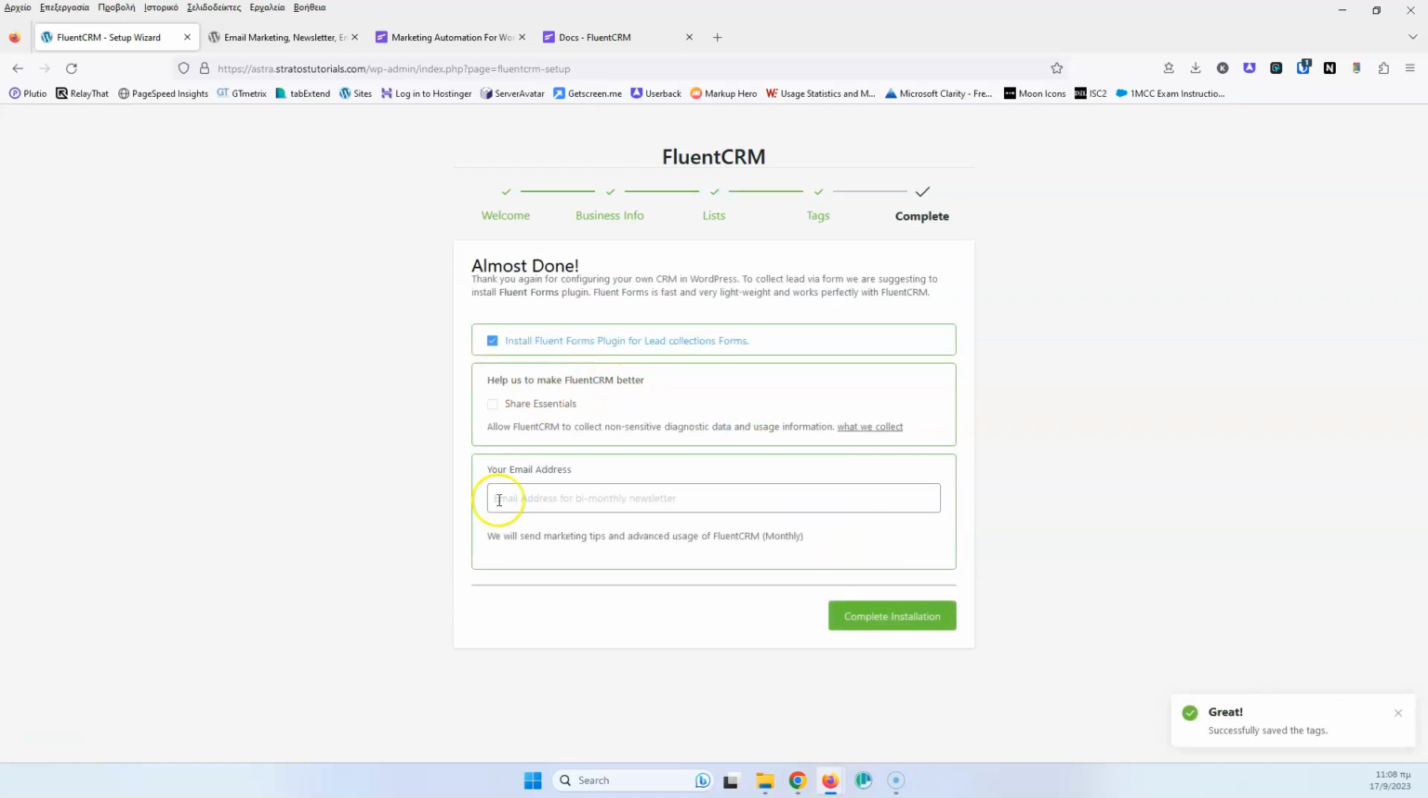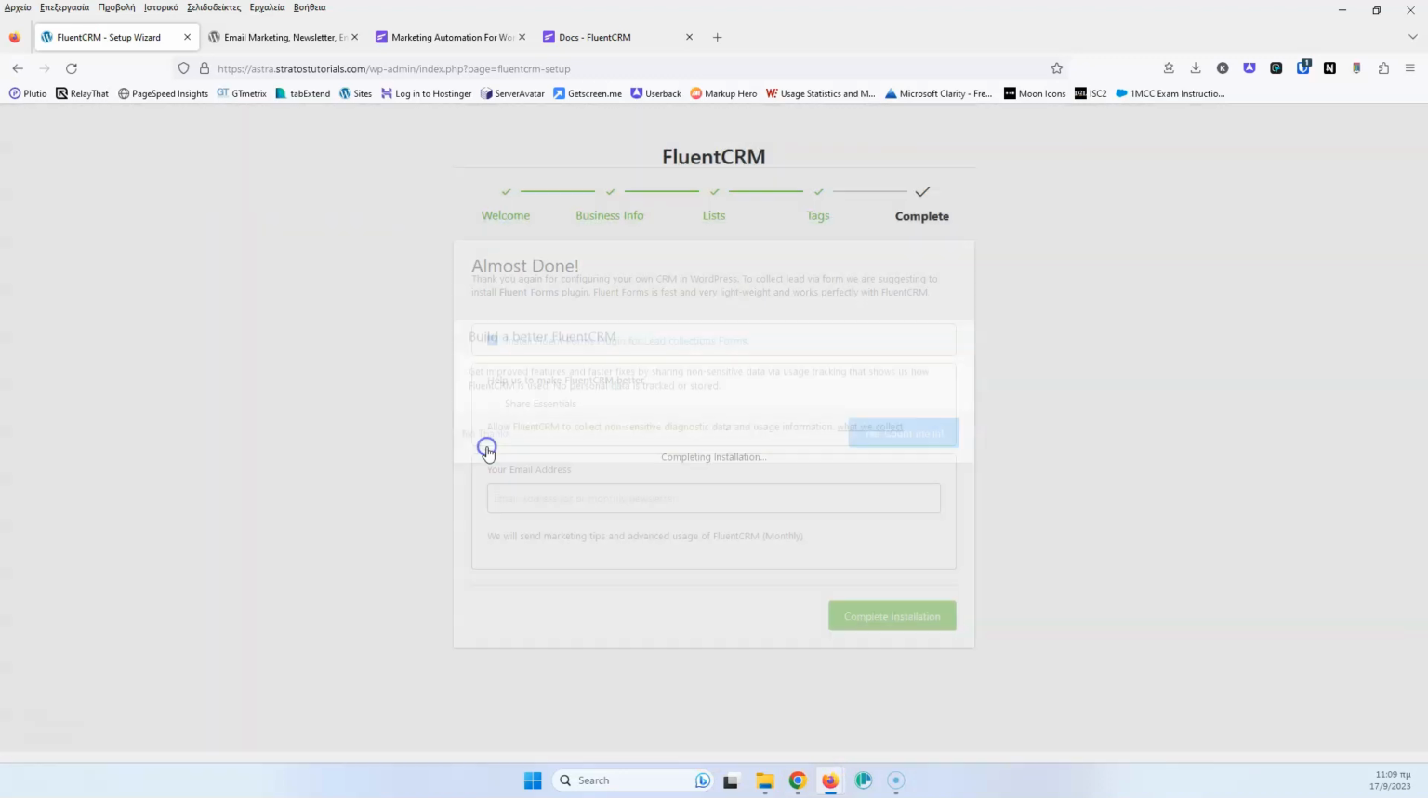After that, we have 2 boxes here that say you want to share essentials, so help Fluent CRM become better, and your email address so that they will send you marketing tips and advanced usage. The first box that is already checked says install Fluent Form plugin for lead collection forms. So if you have another form plugin that can add subscribers inside your WordPress website, then it's all good. You don't have to install this plugin. But if you don't have any plugin to create forms in order for the user to subscribe, then do that here, install that, and we can configure it later. Let's complete the installation. No thanks.